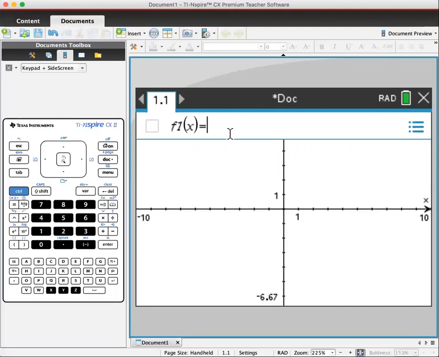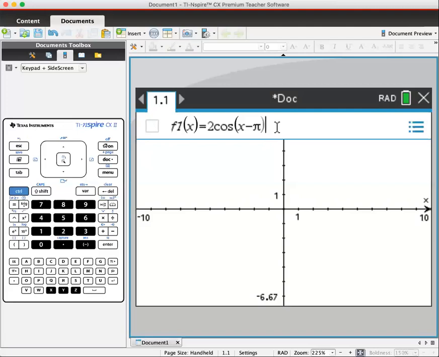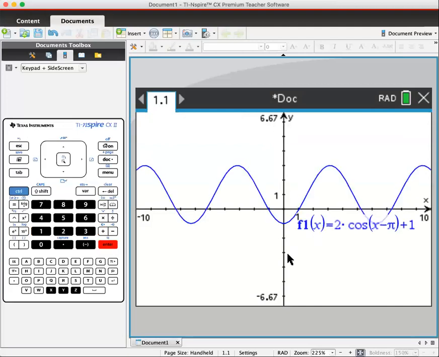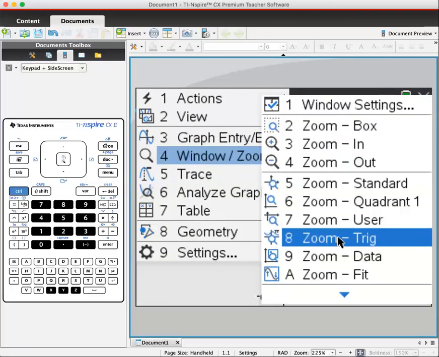Next thing I'm going to do is put my function in. So I want to graph 2 cosine x minus pi, and then I want to do plus 1. And I hit enter. And this graph is pretty good as a starting point, and I think this automatically did a zoom trig, but I want to show you that. So as a starting point, you can do menu, window zoom, zoom trig. That's good for graphing trig functions.